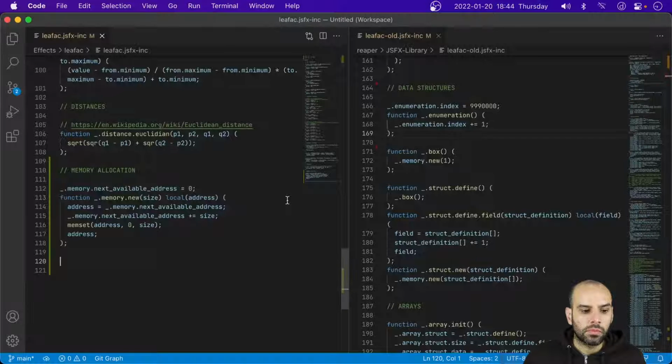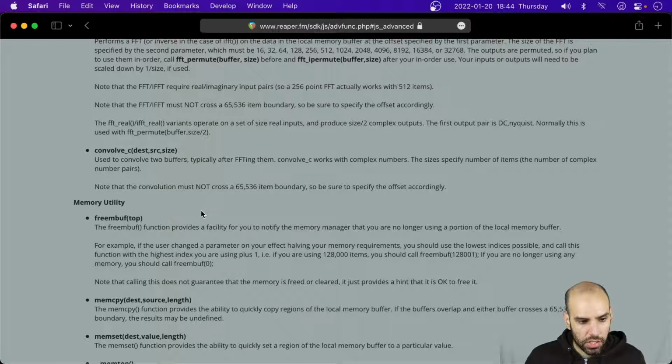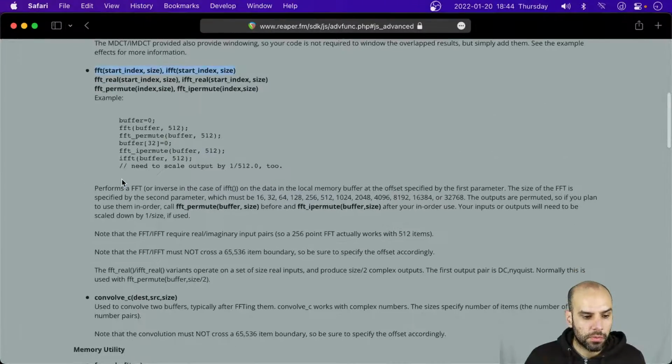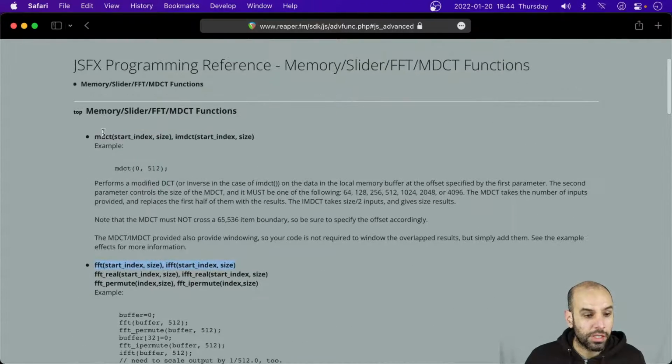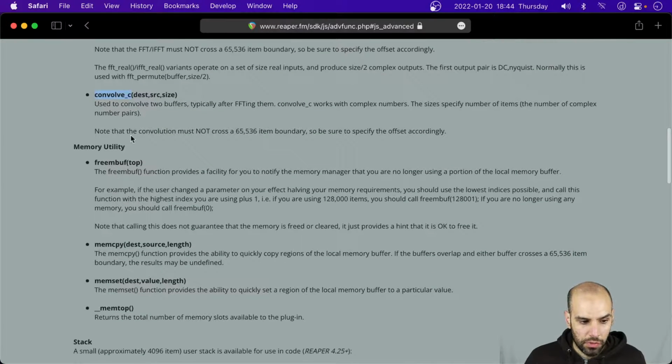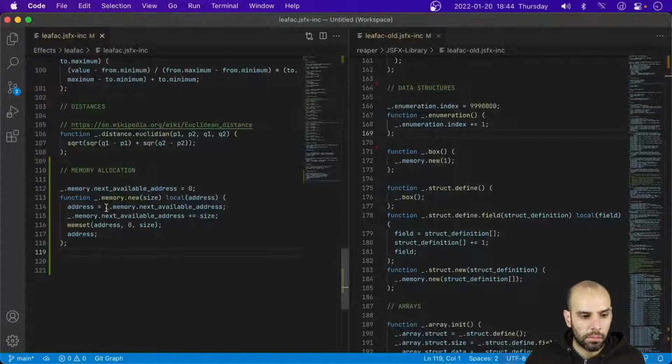So I will have a different memory allocator. Usually you want to use this one, but if you know that the memory you are allocating is supposed to be passed as an argument to one of these functions that I mentioned, discrete Fourier transform, fast Fourier transform, or discrete cosine transform, or convolution, or memcopy. If you know you're going to pass memory to one of those functions, you need that memory to not cross one of the boundaries. That's what this other function is going to do.